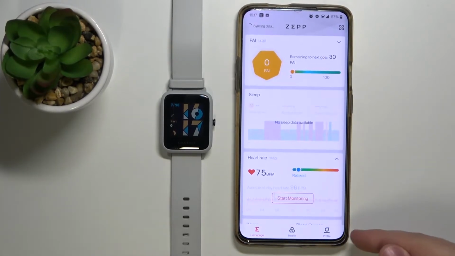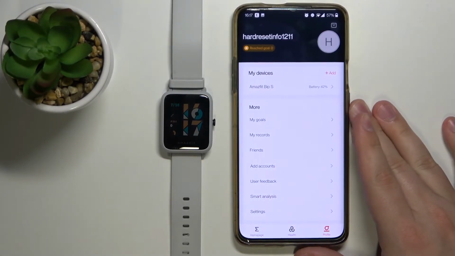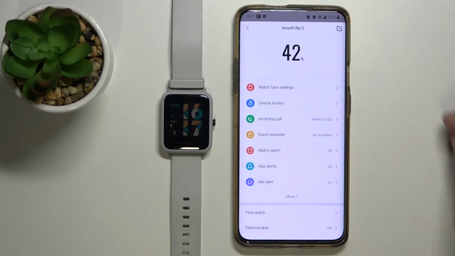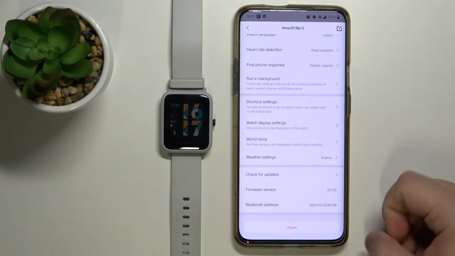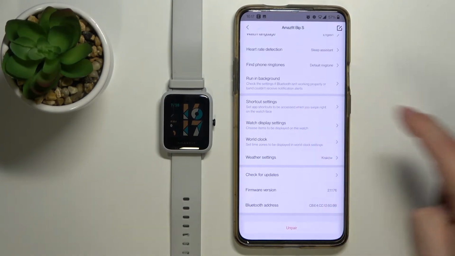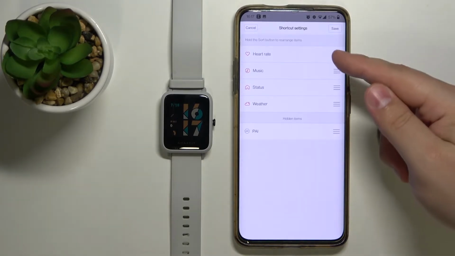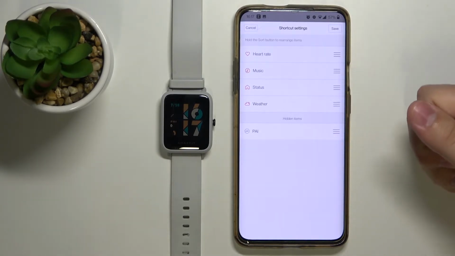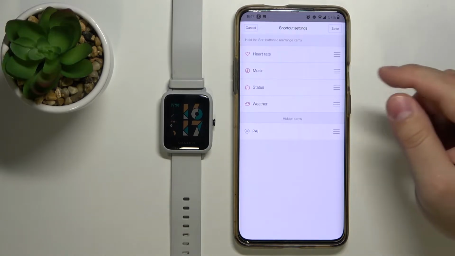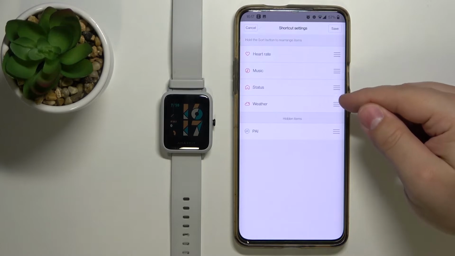In the app, we need to tap on Profile, right here, select our AMAZFIT Bip S from the list of devices, and here scroll down, and find the option called Shortcut Settings. Tap on it, and as you can see, we have a list of shortcuts, and we can customize it a couple of ways. Basically, we can add or remove the shortcut.